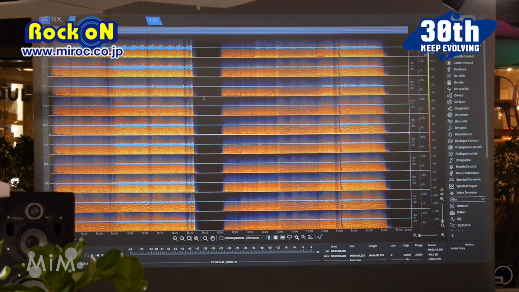So even if you're working with a surround file that's been kind of encoded into surround, when you open it in RX, RX will respect the channel structure, and left will be left, center will be center, LFE will be LFE. It's not going to change anything. It will respect the structure of the multi-channel file.